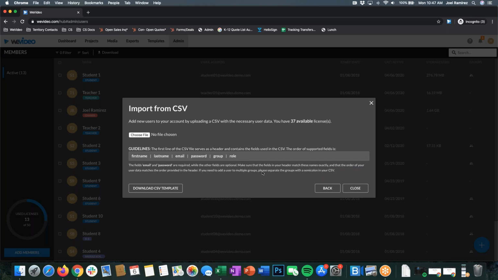What this does is you go in here, you download a CSV template here. These are the guidelines that you're going to have: first name, last name, email, password, group, and role. So you simply build a list using these sections here. You can bring in admins, teachers, students. Just make sure you give them the proper role.